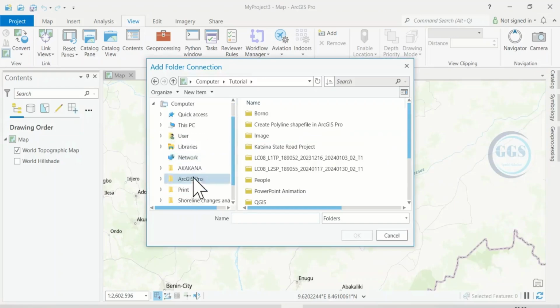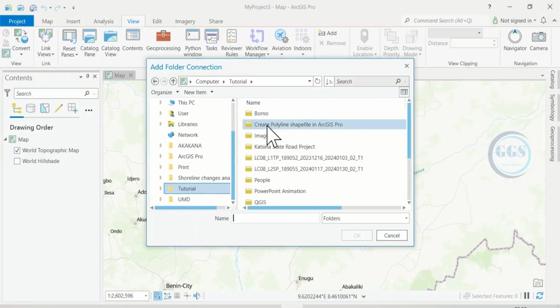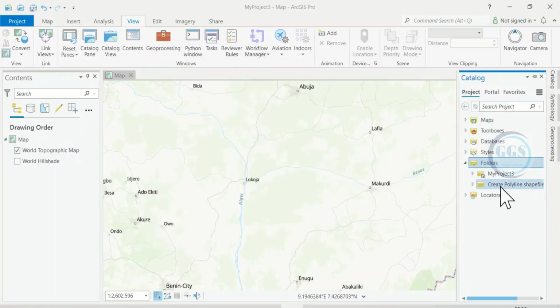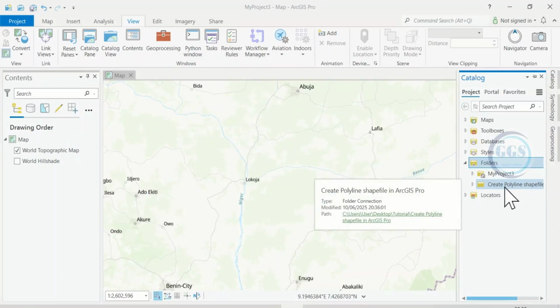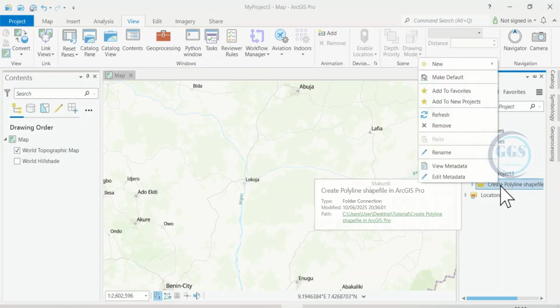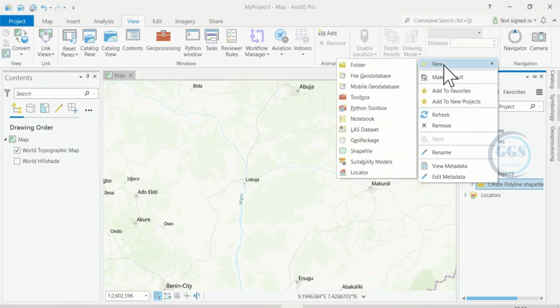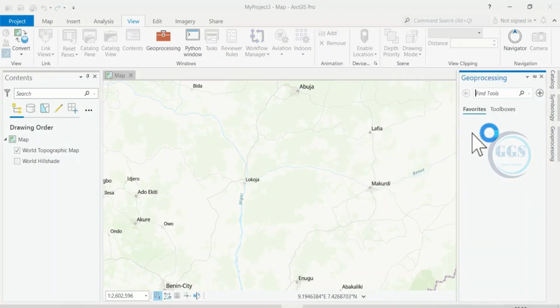So let's navigate to our working folder. Here it is. So click on it and click on OK. Yes, if you look at it, our working folder has been connected to our catalog. So what to do is to start the creation of the polyline. So to do that, right-click your folder, then come to New, click on Shapefile. It will open Geoprocessing page.